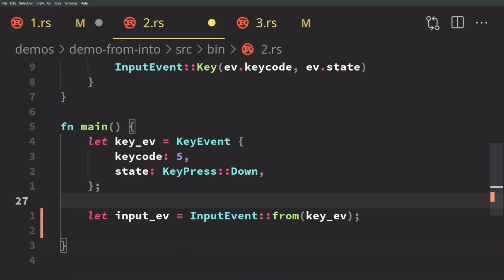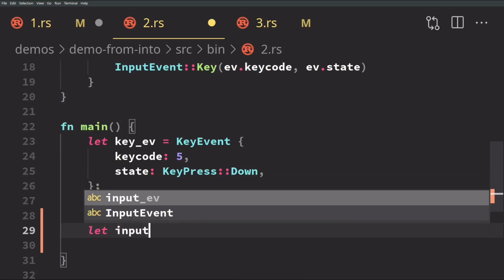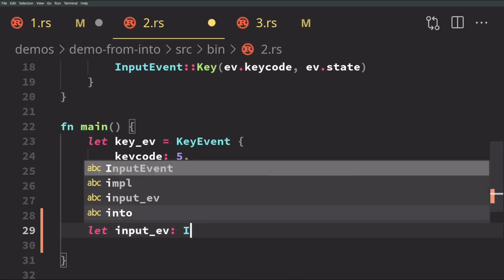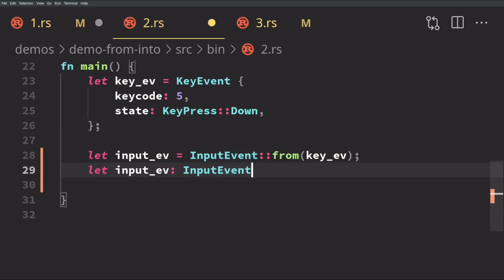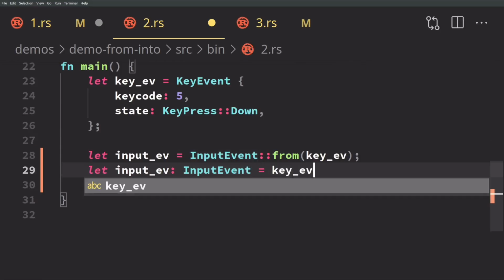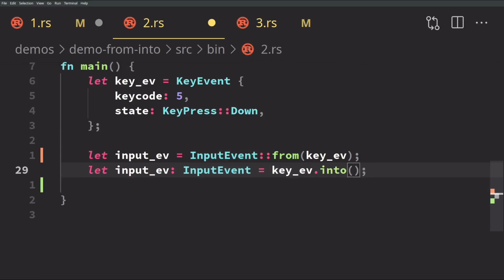If we wanted to use the Into trait, we can do so also. So we can have an InputEvent. We have to set the type annotation, so we set it to be a type of an InputEvent. And then we take our KeyEvent and just call .into on it. So we'll take our KeyEvent and turn it into an InputEvent.